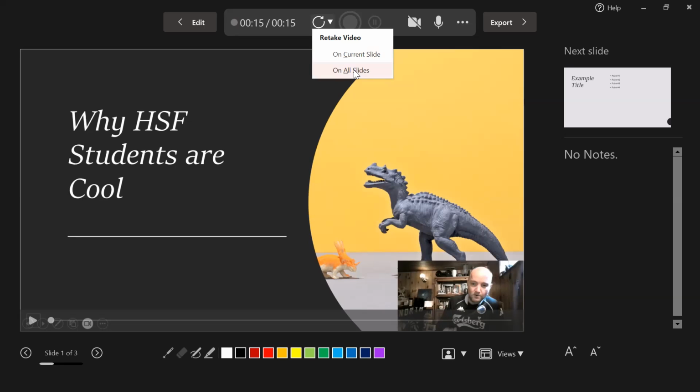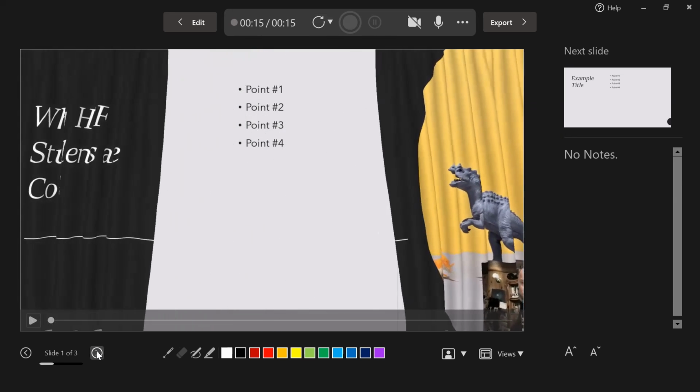Be careful never to hit that if you're doing a big presentation because that would erase all your recordings. It's actually kind of dangerous to have it like that. But retake current slide lets you easily redo the one. And this play button down here is cool because it lets you preview what you just did. Okay, so let's say that for whatever reason we like that. Then we go to the next slide.